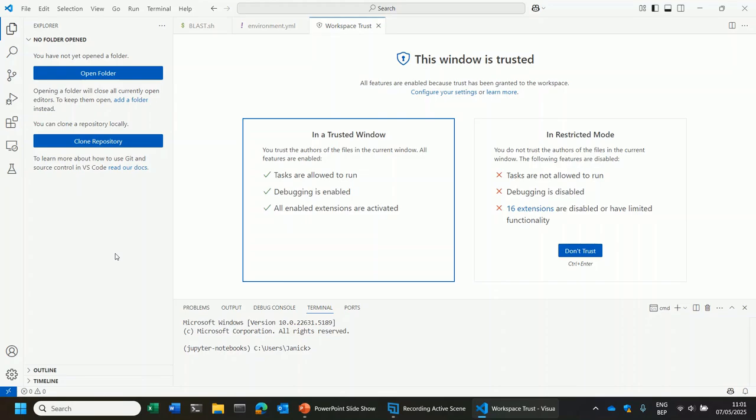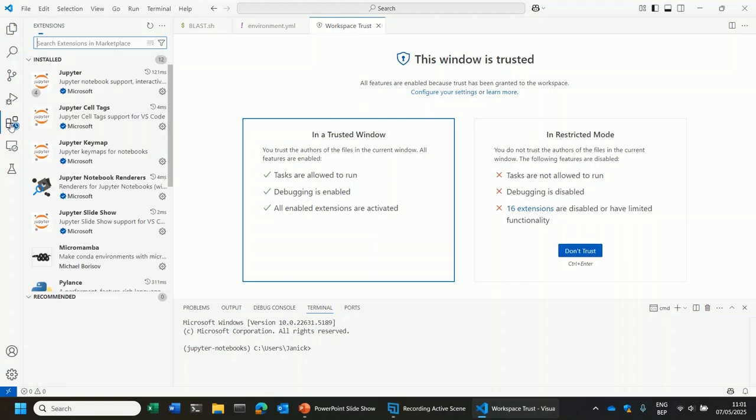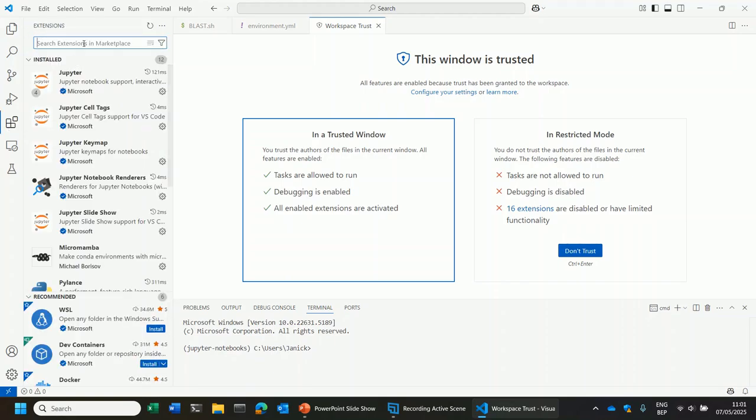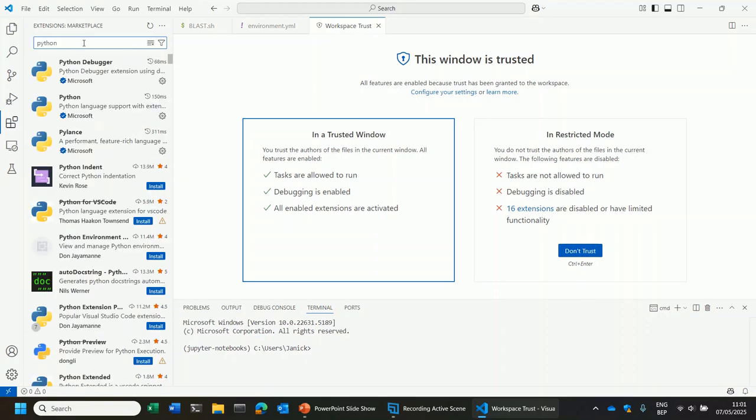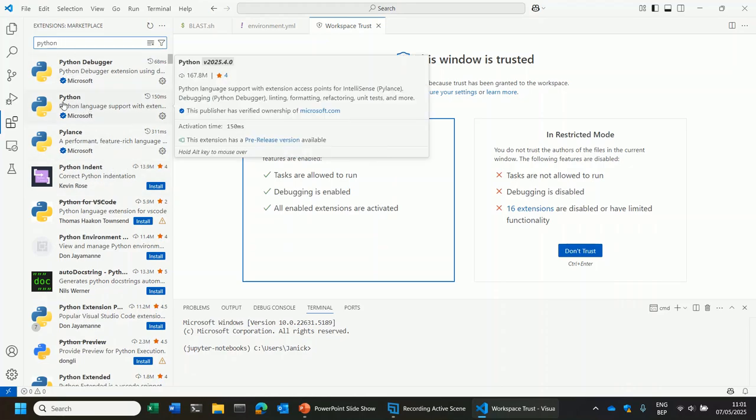extensions in VSCode. So you go here in the menu on the left and you click the extensions button. And here you can search for extensions. So you type Python. And then you will get a bunch of Python extensions. I have them already installed. But you have to go for this one, the Python extension.